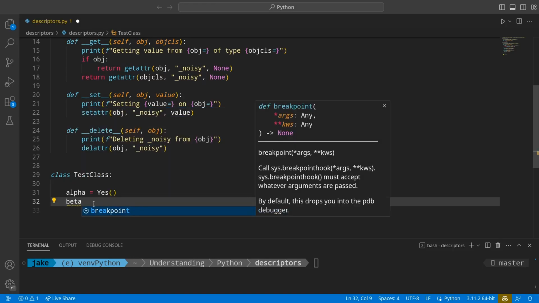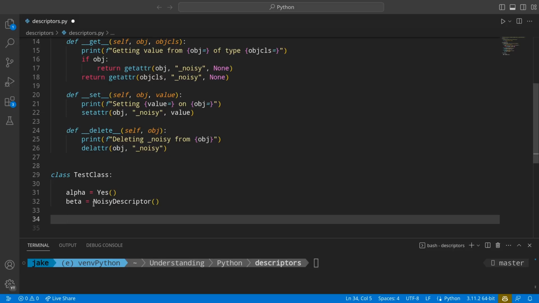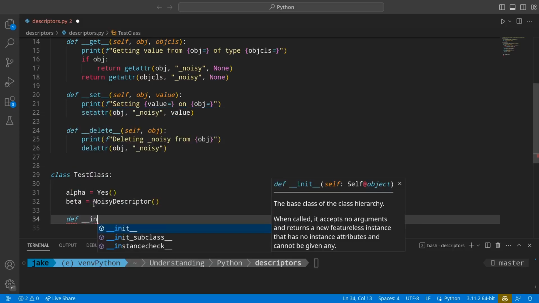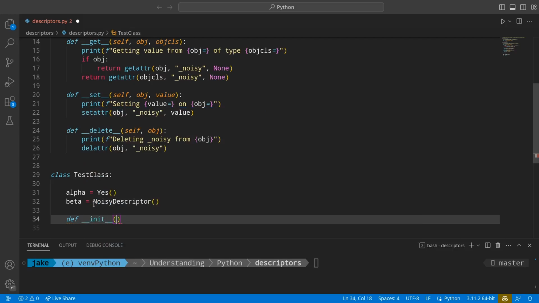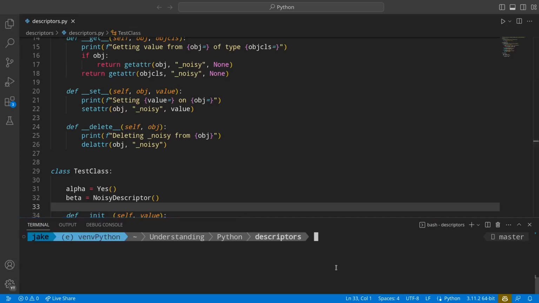So just like before, we'll create a new class level variable. This one will be called beta, and it's also going to be a noisy descriptor. Now, since we're not setting anything there by default, let's go ahead and create an __init__ for our test class as well. So it's going to take in self, and to be a bit more clear, we'll just say value here, and say self.beta is equal to value. So without further ado, let's load the file and see what's going on.